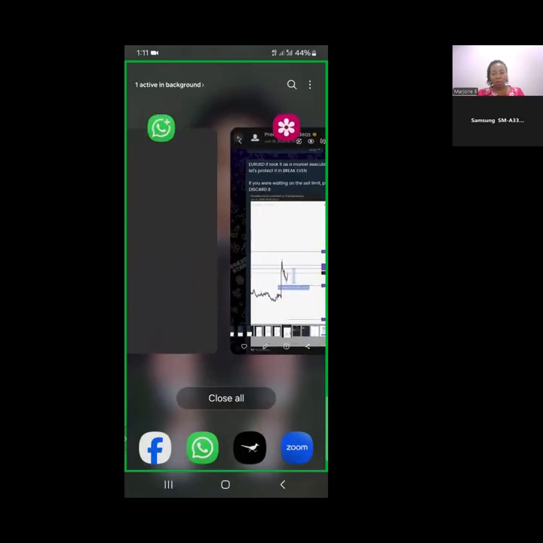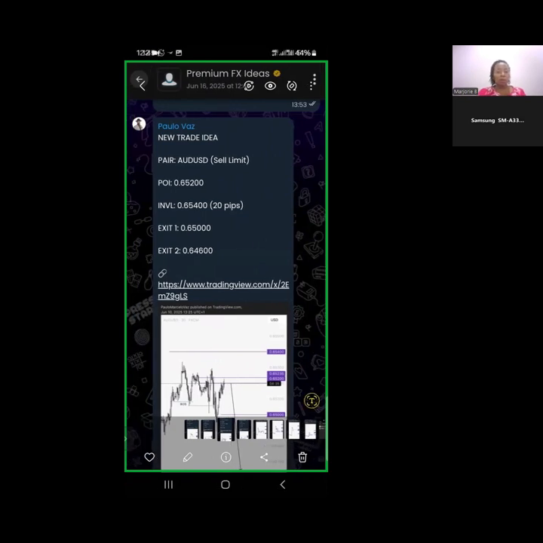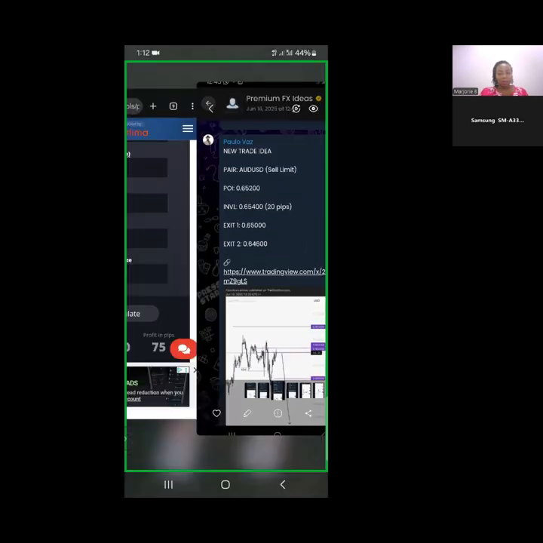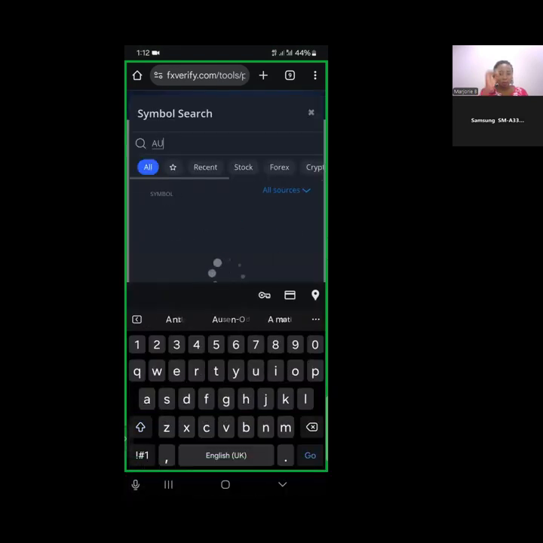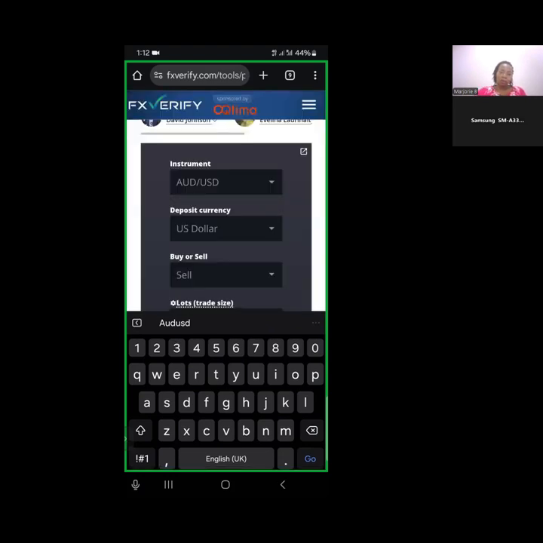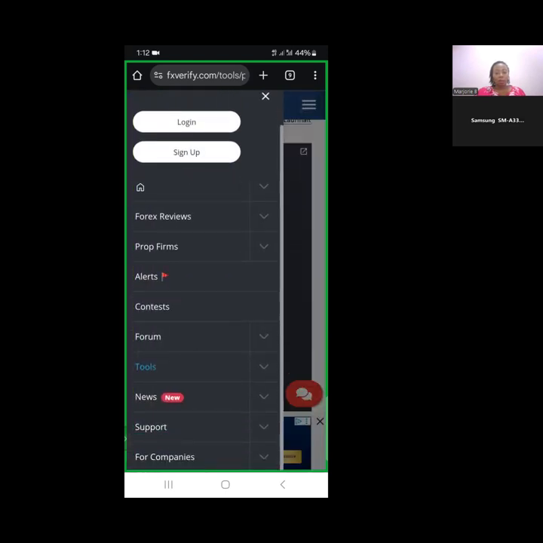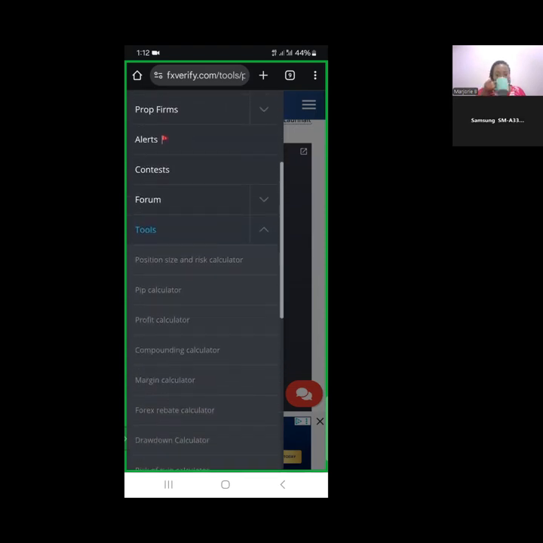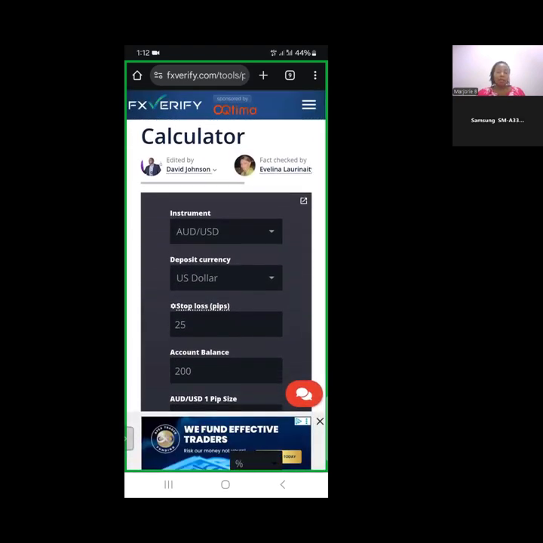No, go back on screenshots. Let's see if there is another one, another pair. This one, okay, AUD USD. All right, we can use it. So let's go back to our calculating site. So select, go back, look for the pips. No, go back first, okay, select AUD USD. Yeah, but this is a profit calculator. Let's go back and look for the pips lot size calculator. That's pips. Position size and risk calculator. Yeah, so it's the same thing as lot size.